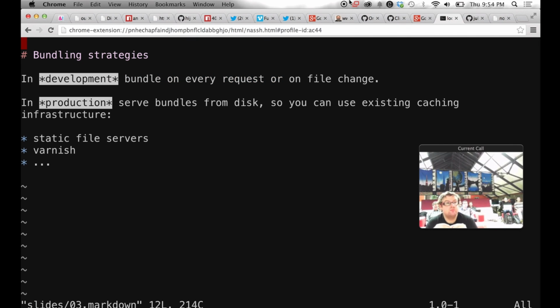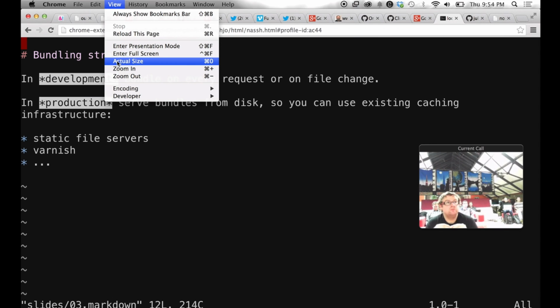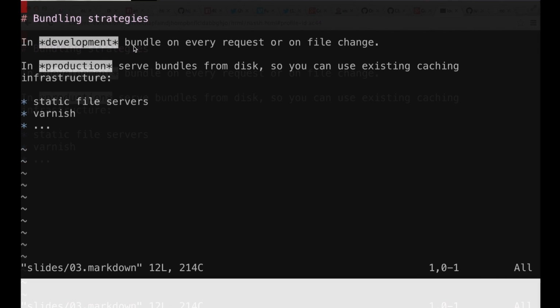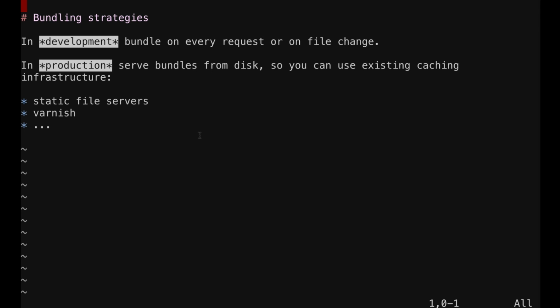So wait, let me go into full screen mode. Cool, can you read that?